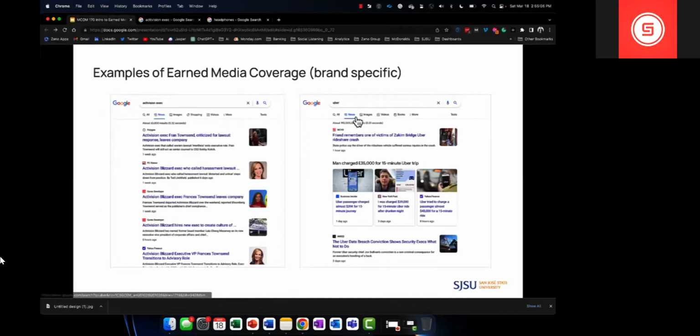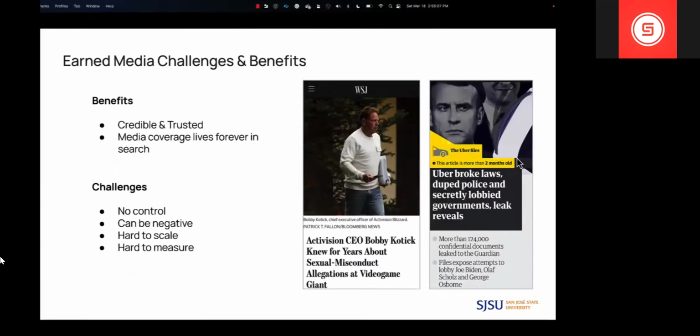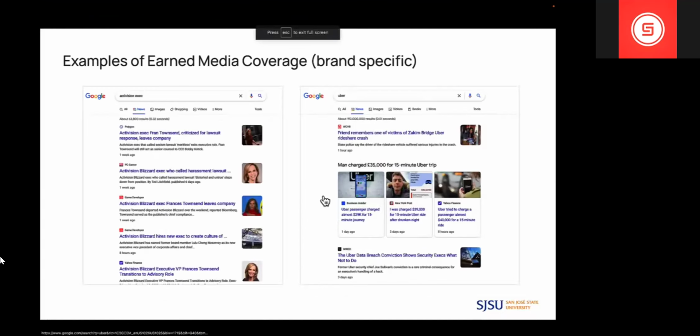And if I go back here to Uber, you can see something slightly different. I just did a search for Uber. You can see a friend remembers one of the victims from a bridge Uber rideshare crash. For companies like Uber or Airbnb, you can imagine, or even hotels where there's a lot of crime, think about the Comfort Inn or hotels that you might see in downtown San Jose. Even the bigger hotels, things happen all the time.